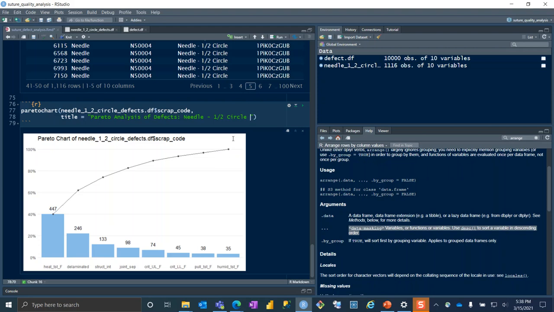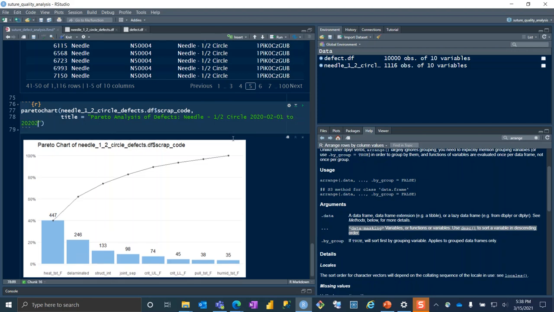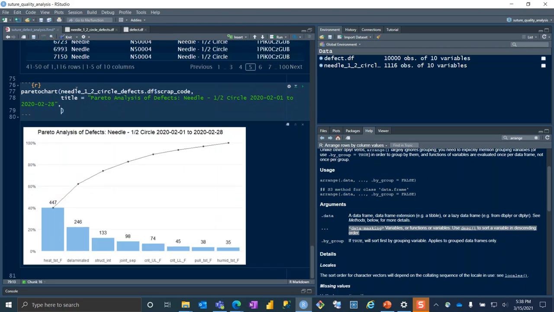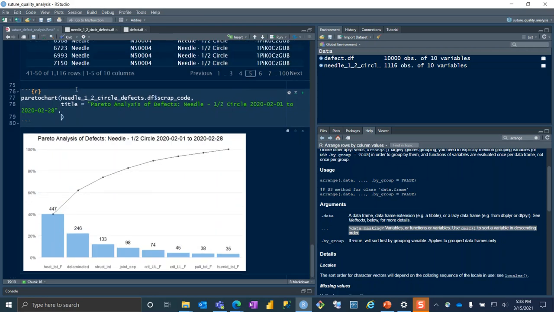And then I'm going to include the date as well, which was 2020-02-01 to 2020-02-28. And if I run this, we're actually going to get a cleaner title for us. And as kind of a bonus, you can also enter a few other arguments in here. We can also include something called ylab, which is just the label for the y-axis. We're going to call that frequency.